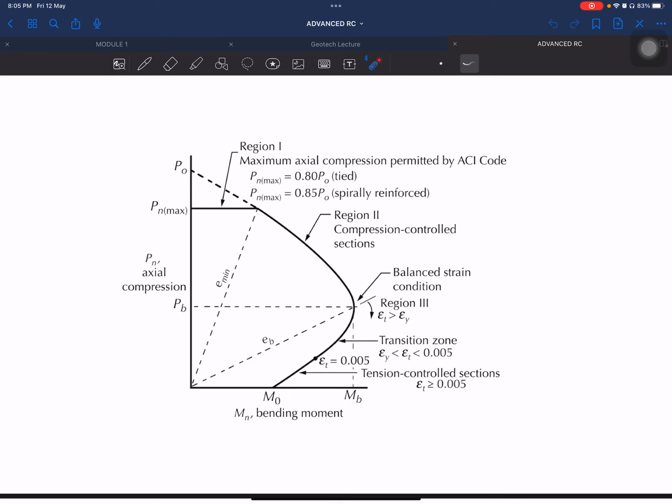Then we have design for region 2, in which a section is compression controlled but the strength Pn is less than the maximum permitted strength of 0.80 Po for tied columns and 0.85 Po for spirally reinforced columns. And lastly, we have design for region 3, in which the eccentricity is greater than the balanced eccentricity and or the tensile strain is greater than the yield strain.